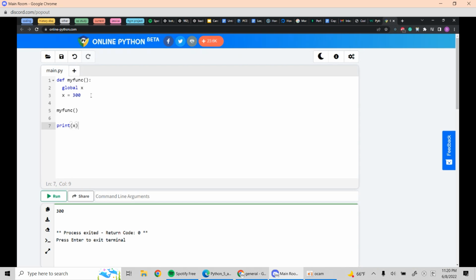Normally, if you define x inside the function, so inside the local scope, then you can't access it from the global scope outside the function, but you can use the keyword global x, which makes the variable x global, so that you can access it from outside the local scope. So from the global scope outside the function.